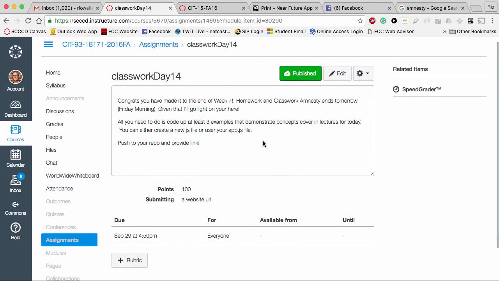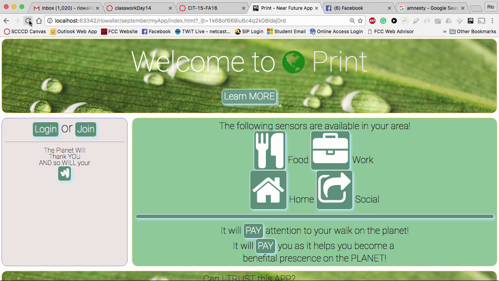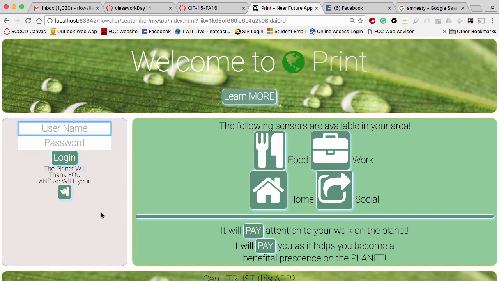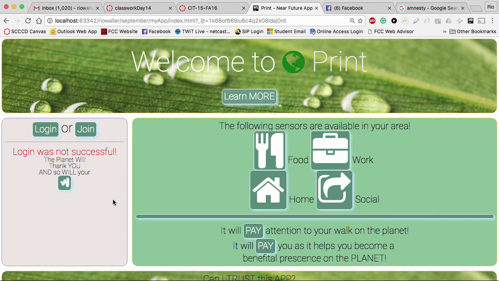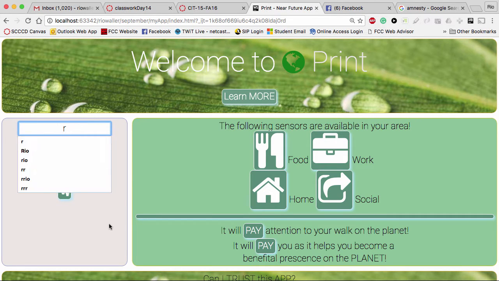But I also wanted to show you that I spent some time today implementing the rest of my site. So here is the state of the state right now. So login works, join works, right? But when you log in, if you don't have a correct login, you get login not successful, okay? And then when you click join, that goes away so that you can then place that correctly in there.